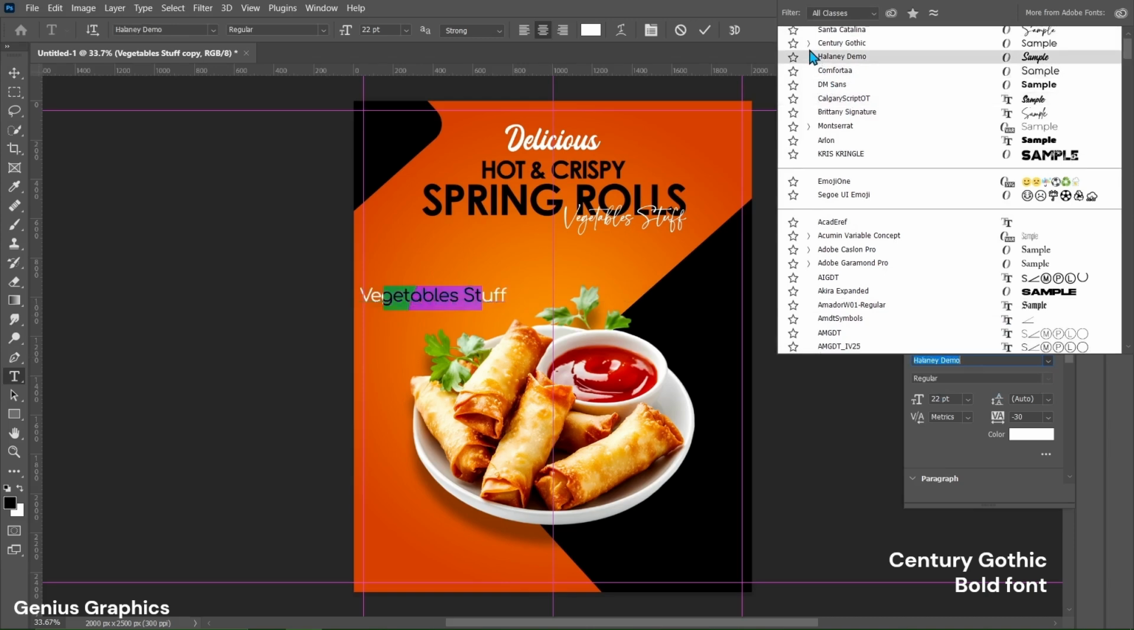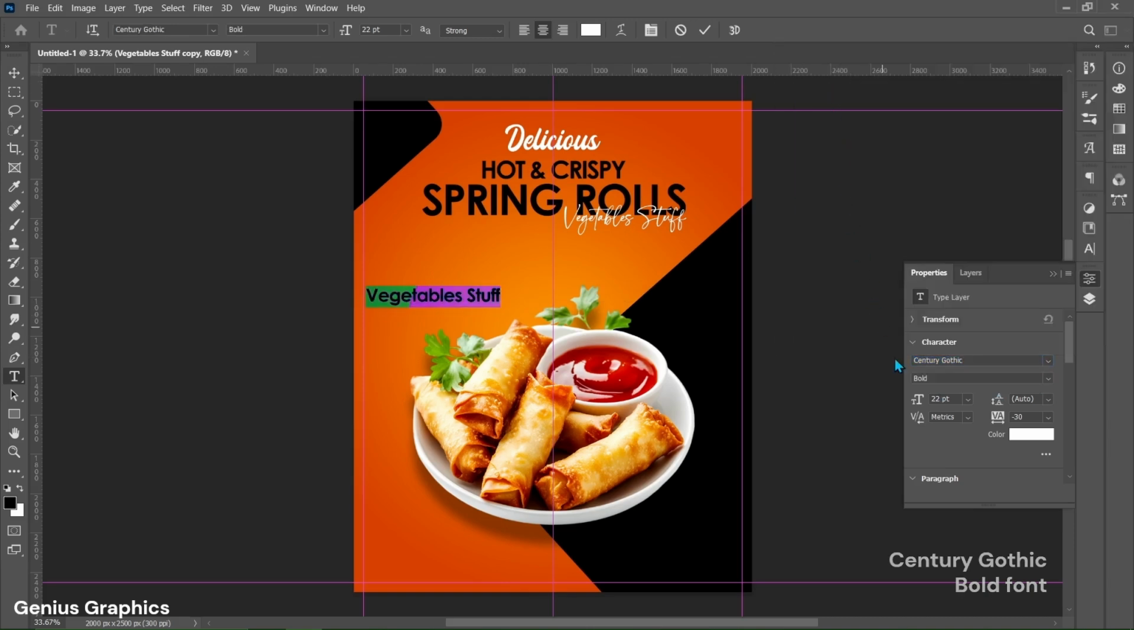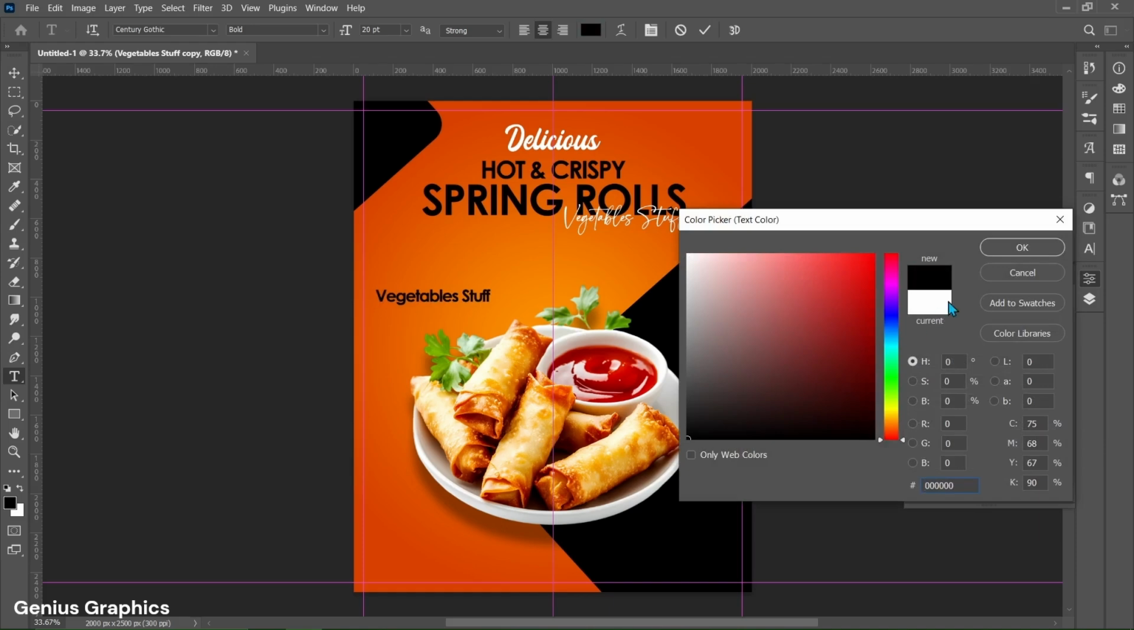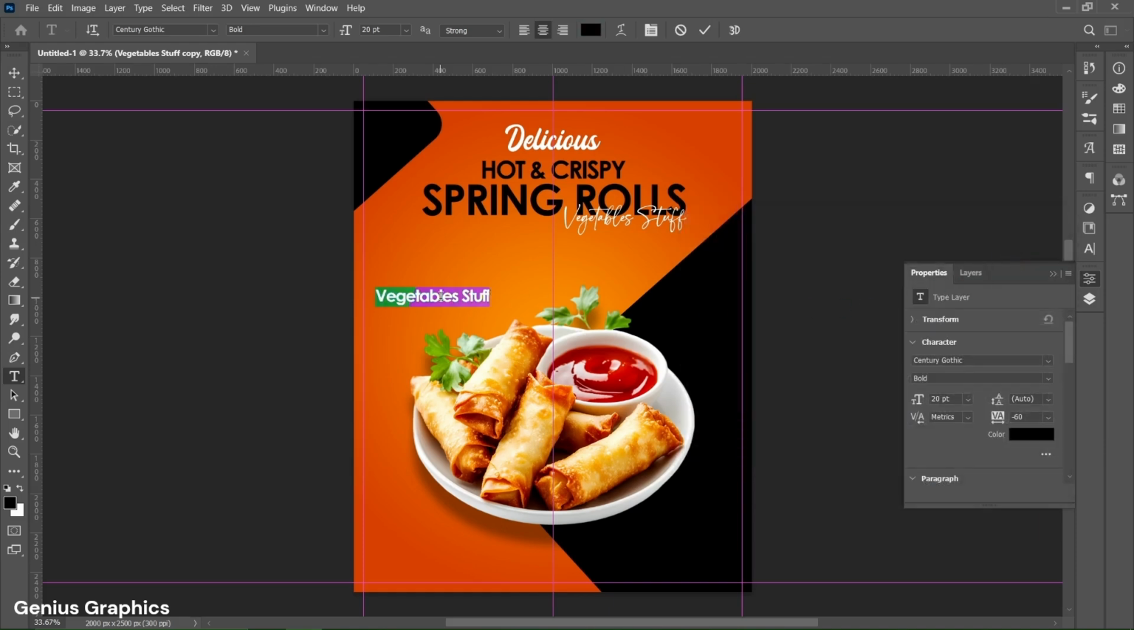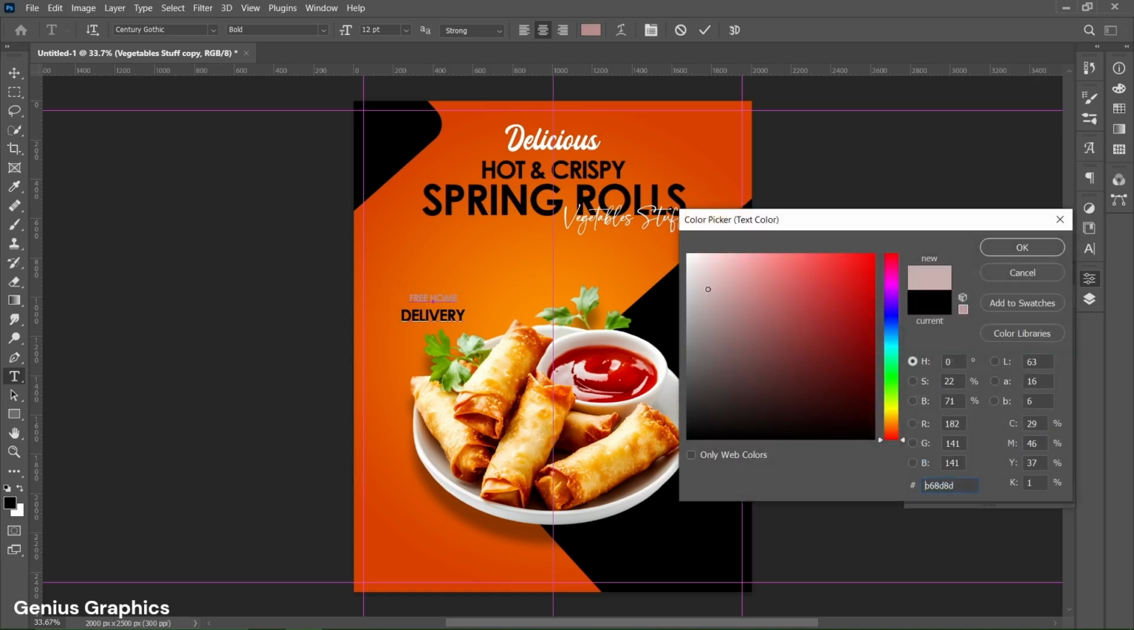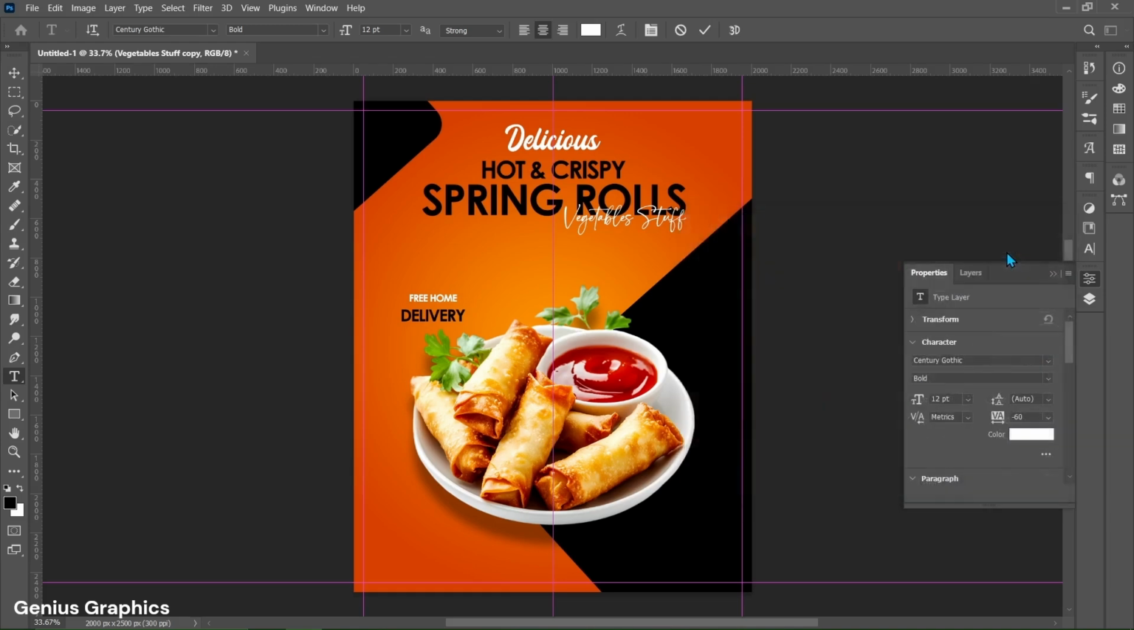For this text I am using Century Gothic bold font. Keep text size to 20 points. Set tracking to -60 and color to black. Type Free Home Delivery text here. Select Free Home text and change its size to 12, also color to white. Set leading to -18.